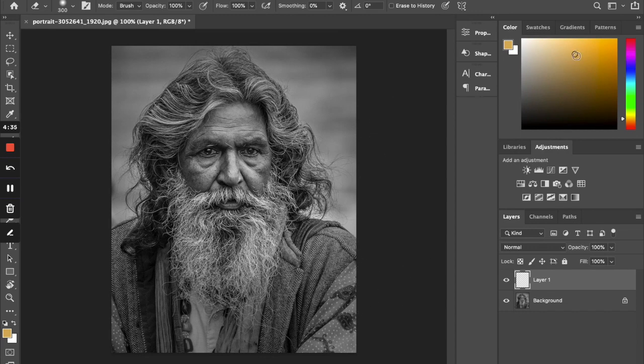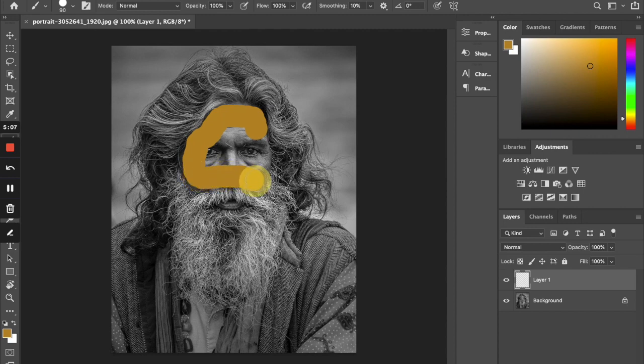So when you go to start, the first thing that you might think you want to do is find a skin tone color of sorts to use as the color. Once again, switching back to my brush tool, what I could do is very neatly color over his face, like so.